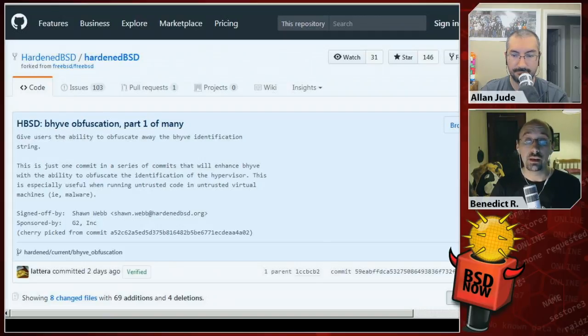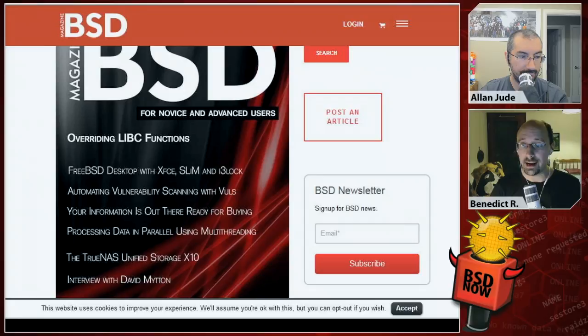Next item is that there's a new BSD Mag out. So head over to bsdmag.org and you can find the newest issue there. They talk about overriding libc functions, FreeBSD desktop with XFCE, Slim, and i3lock, automating vulnerability scanning with Vuls, your information is out there ready for buying, processing data in parallel using multi-threading, and the TrueNAS Unified Storage X10, as well as an interview with David Mitten.